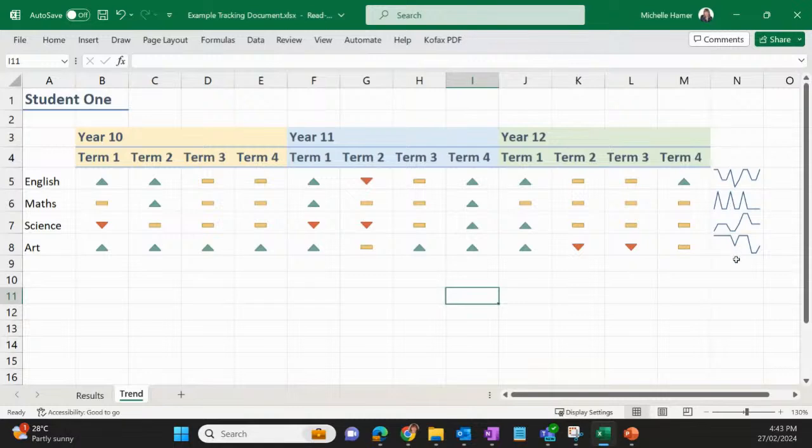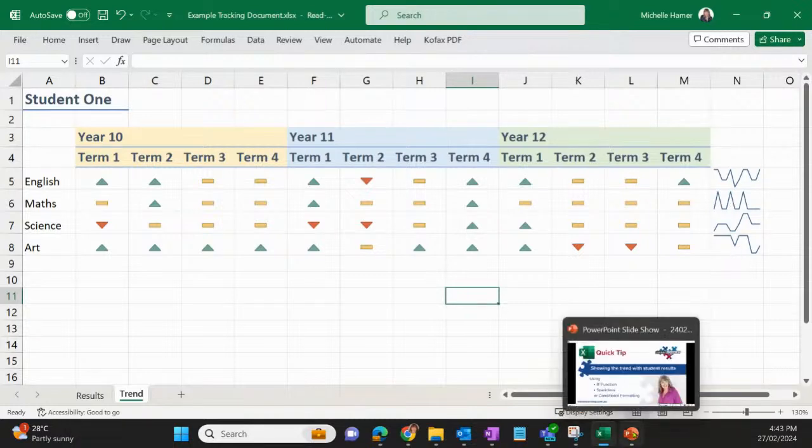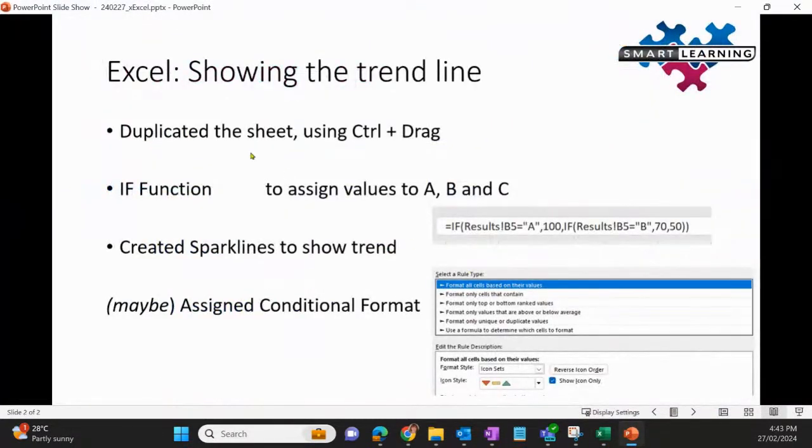So what did we do? Well, duplicated the sheet. I then put in an if function to assign values to the A, B, and C. Then I created the Sparkline to show the trend, but maybe it might be better to actually use your conditional format and, using, for example, the icon set.